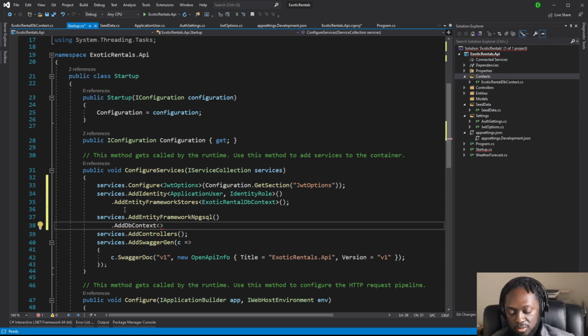Once again, we're using only one DB context, which is this. Why does it keep putting all this crazy amount of space in here? I don't know. Pass on the options so that you can tell it what we're going to use.